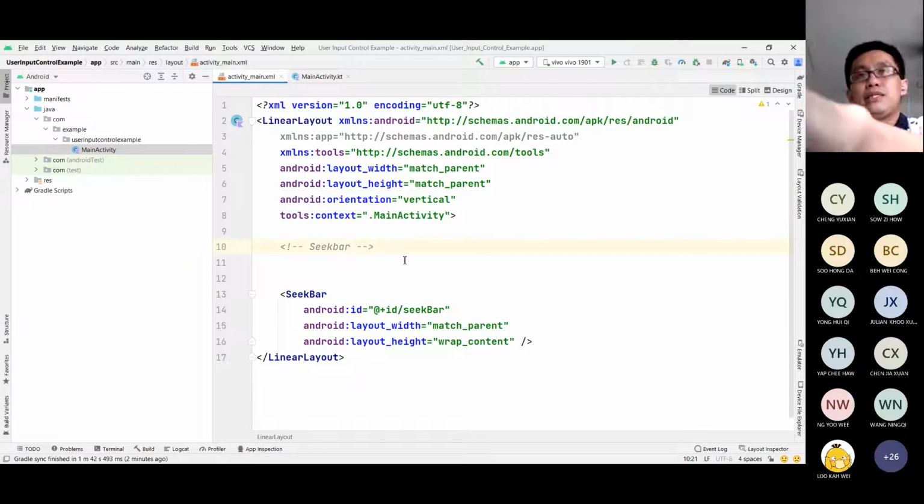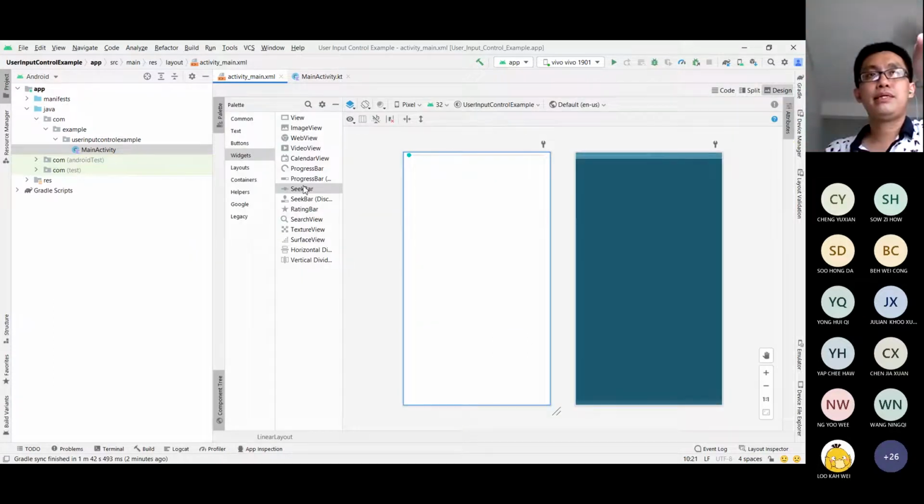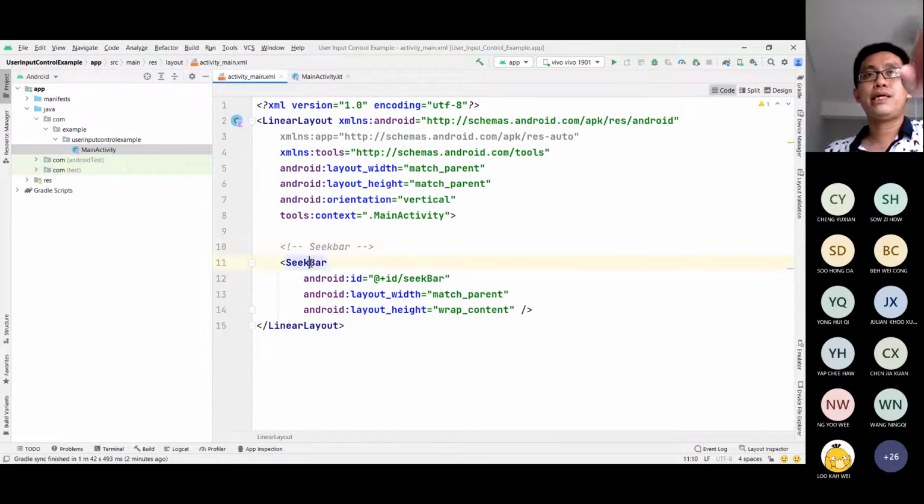When you drag a seek bar into your layout, then you see a seek bar here. So we just make the length match parent. If you don't want it to be so long, you can make it wrap content also. Give it an ID. The ID is given as seek bar. Is it okay or not? Understand what a seek bar is, right?